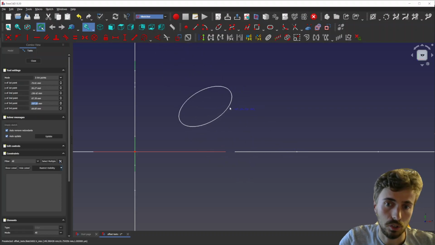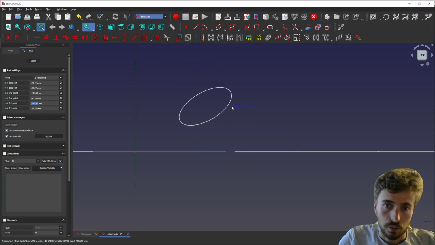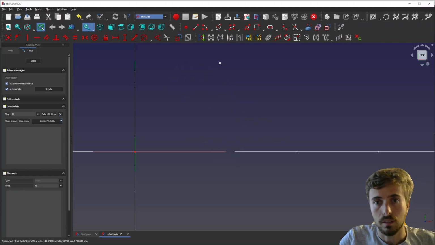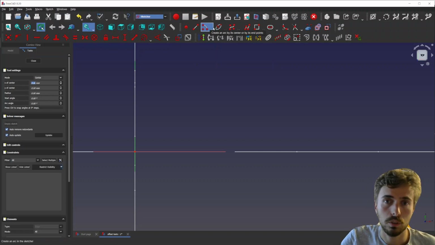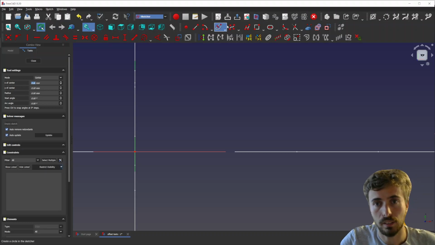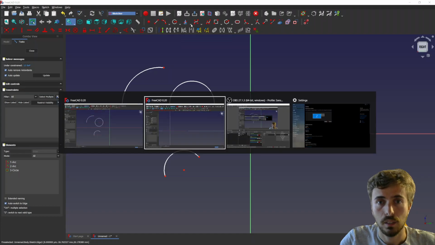So also the ellipse has been improved. You see now the major radius and minor radius can alternate, but that's not very important. So the main point is, do you think it's a good idea to merge the tools into one tool and to get rid of this drop down?